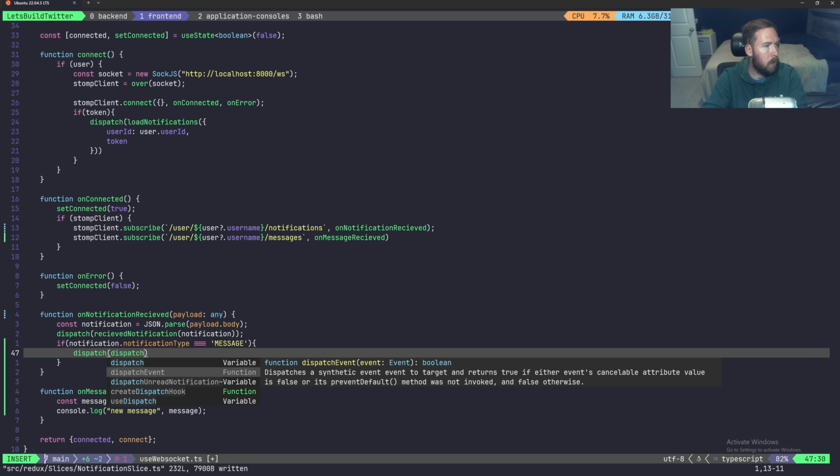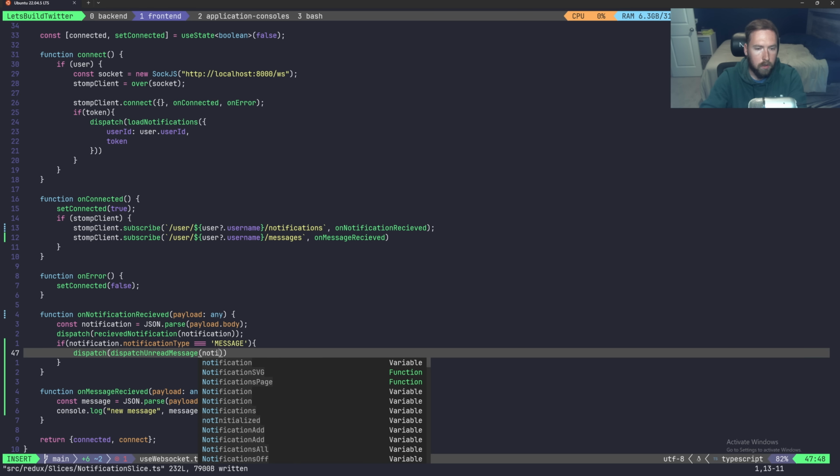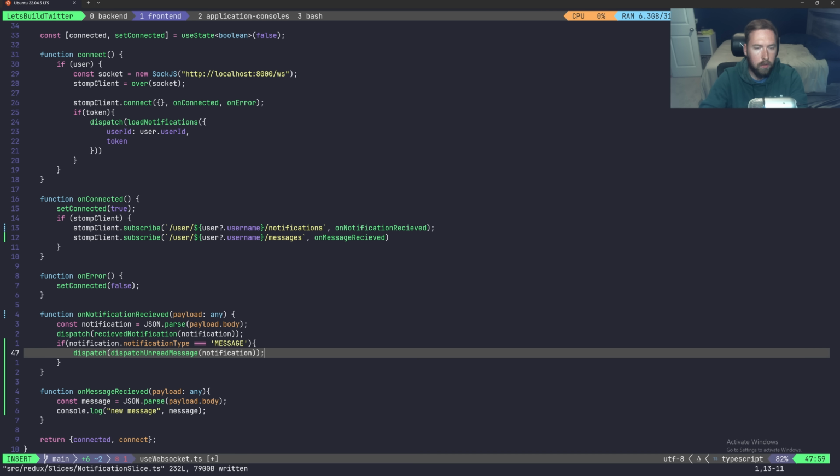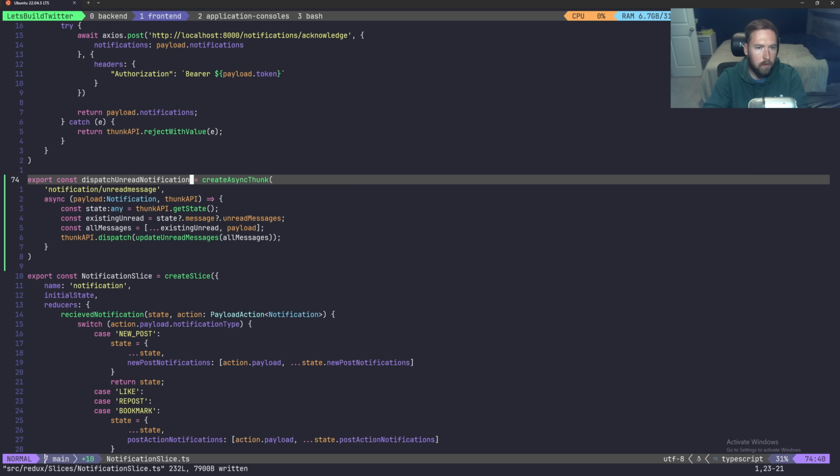Actually, it's dispatch unread message, and I might have named that wrong. So let me go ahead and check that, and then notification. Let's go back into the notification slice. I might have messed up here. So this should be unread message. That's my bad. Let's go ahead and fix this. Unread message, and save.